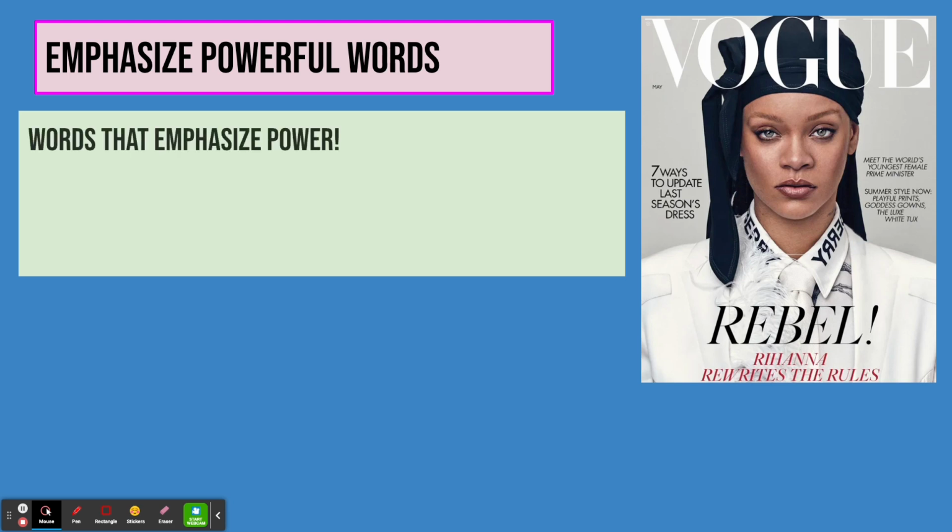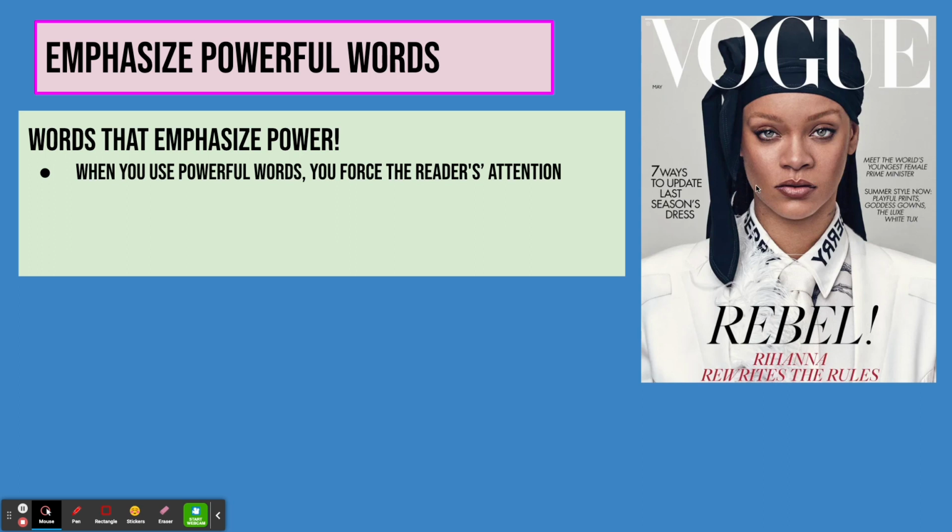And here, let's take a look. So words that emphasize power. You want to use those if you can. You can see in this magazine issue, obviously the word rebel exclamation point really emphasizes power. It's a very demanding word, demands your attention. When you use powerful words, you force the reader's attention.